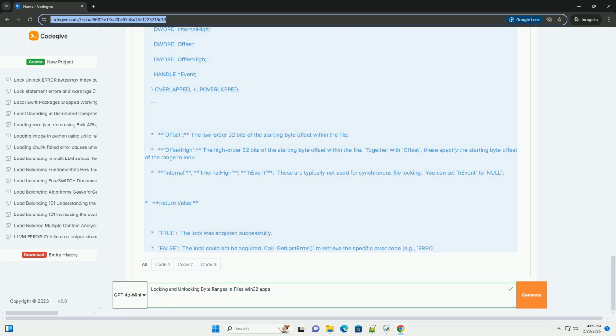LOCKFILE_EXCLUSIVE_LOCK acquires an exclusive lock. Only one process, or thread, can hold an exclusive lock on the specified byte range at any given time. LOCKFILE_SHARED_LOCK acquires a shared lock. Multiple processes, or threads, can hold a shared lock on the specified byte range concurrently. However, no exclusive lock can be acquired while shared locks exist.